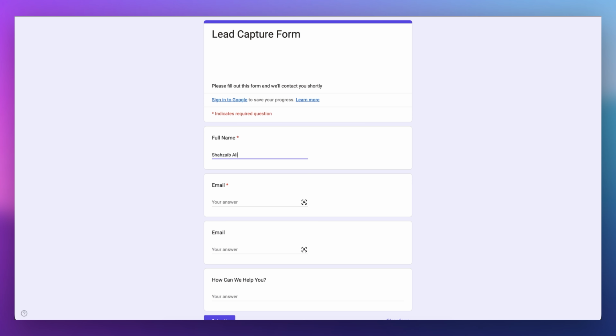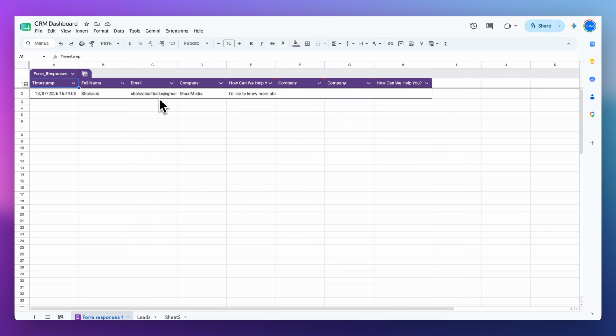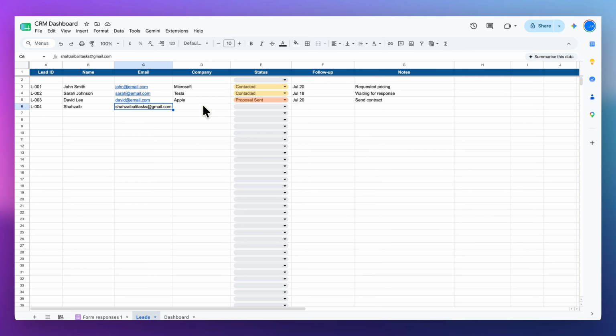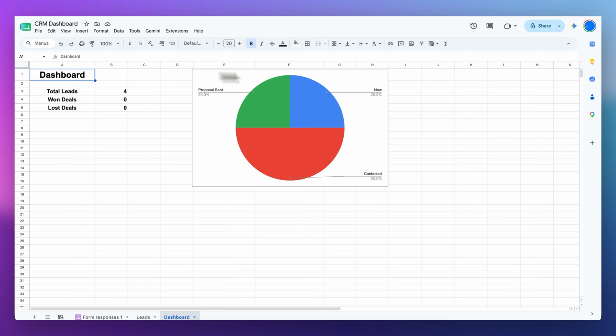Result. Now, every time a client fills out your form, you'll get the response in your spreadsheet. You can then organize the data in leads, and it's going to update on the dashboard. This is how you can build a CRM with Google Workspace.